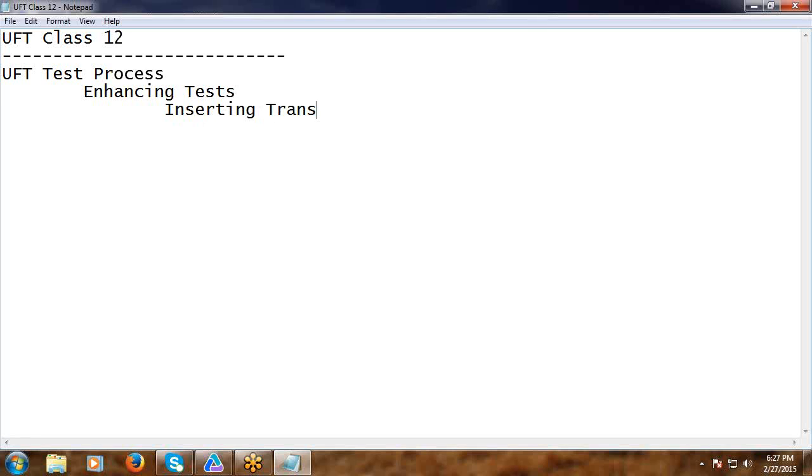Inserting transaction points. It is a UFT tool feature. Start and end transaction points. UFT is basically a functional and regression test tool, but it supports a little bit of performance testing, not like LoadRunner with 1000 users, 10,000 users, only for a single user. This inserting transaction points feature is for performance testing, we can measure test transaction time.